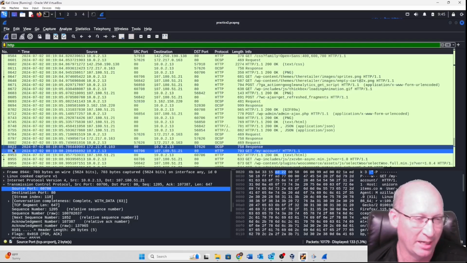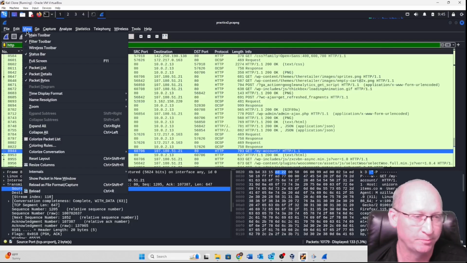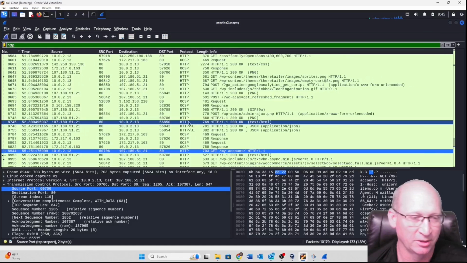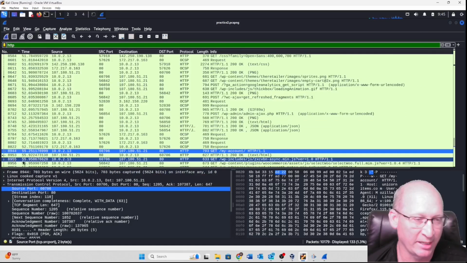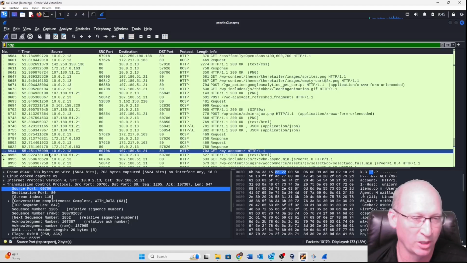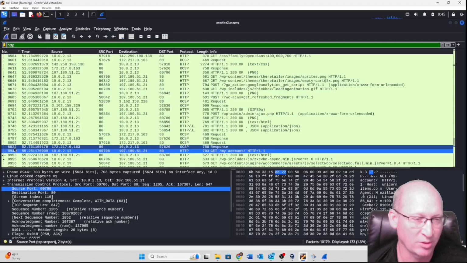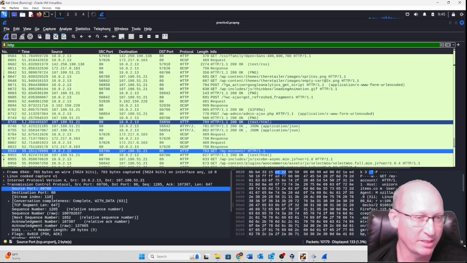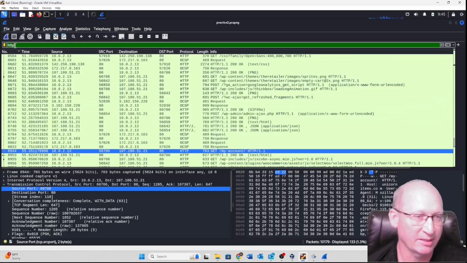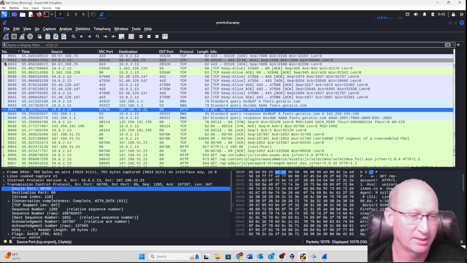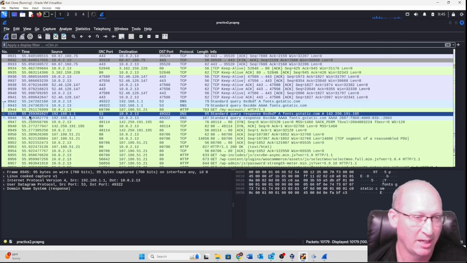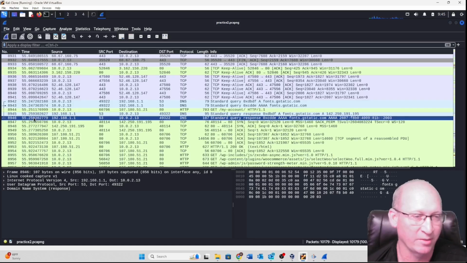Yes, I could. I could go in and I could go to view. I could go to time display format, and then I could go seconds since first capture, and then I would have to literally go in and go, okay, well, I'm at 8944. Here was the timestamp versus 8822, and I'd have to pull out a calculator and mathematically do it. But let's get rid of the filter here. This will make it easy. Let's say I just wanted to find out the time between 8946 and 8945.